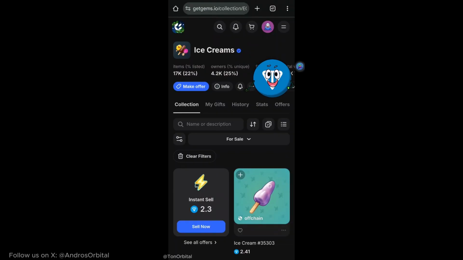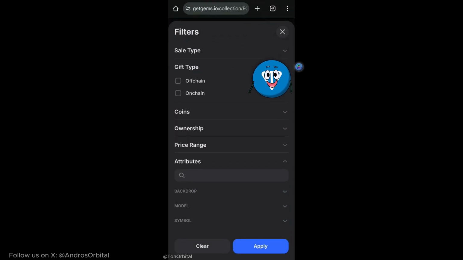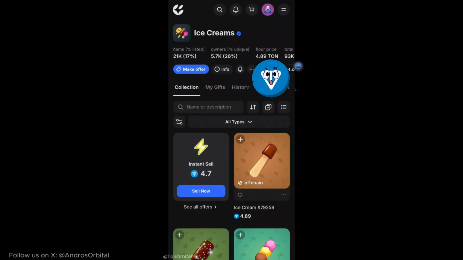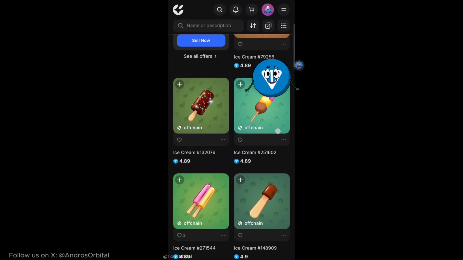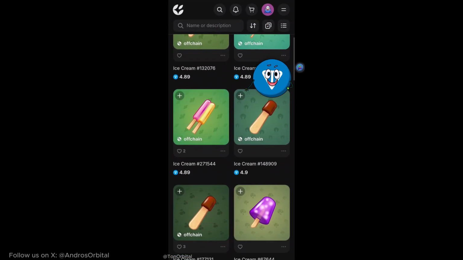Now we can see different ice cream gifts, but some of them are tagged as on-chain and some are tagged as off-chain. When we say off-chain, we mean gifts that are inside Telegram, and when we say on-chain, we mean NFTs that are minted on the TON blockchain. The good thing is, with Telegram gifts, we can move them from on-chain to off-chain, and from off-chain to on-chain, which we will also do in this video, but here, Getgems gives us the option to choose which type we want. Let's first buy an off-chain gift, like this one.